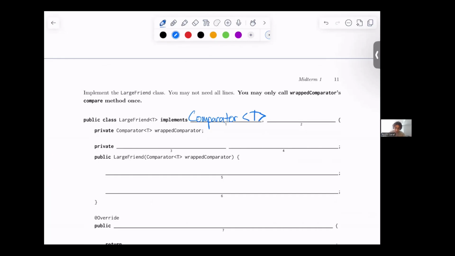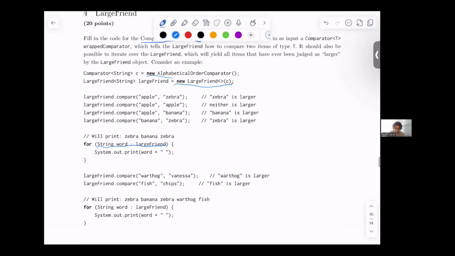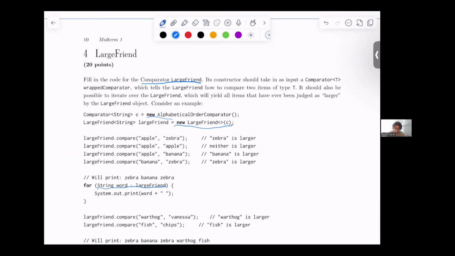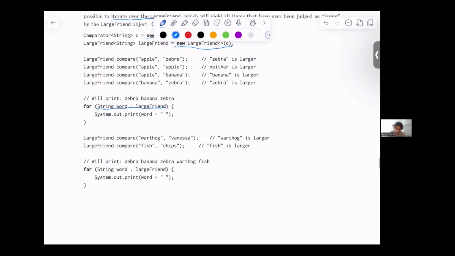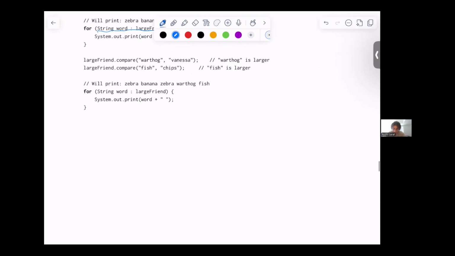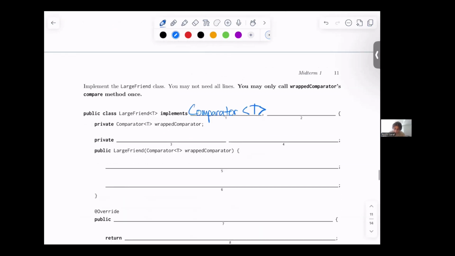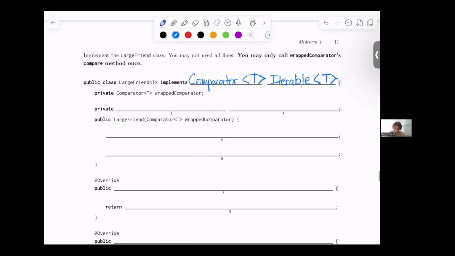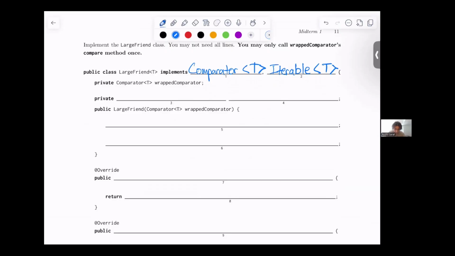And then the second thing LargeFriend needs to do based on the question is be iterable, right? LargeFriend has to be able to be iterated over, remember, based on the question, so that we can return all the words that have been deemed larger. So it must also implement the iterable interface with the generic as well. And now we move on to the actual body of the class.